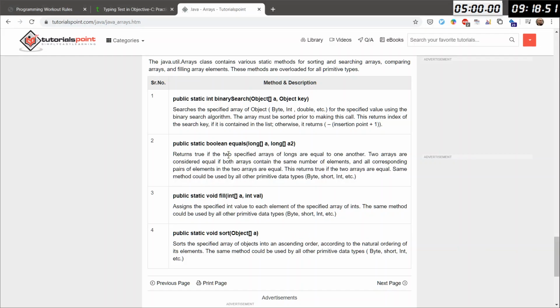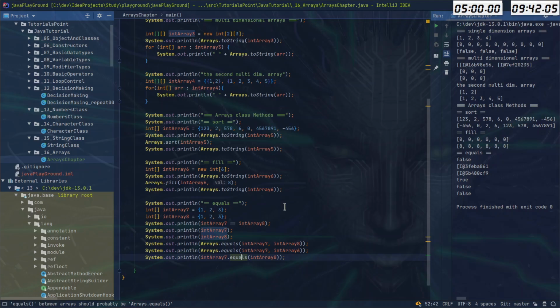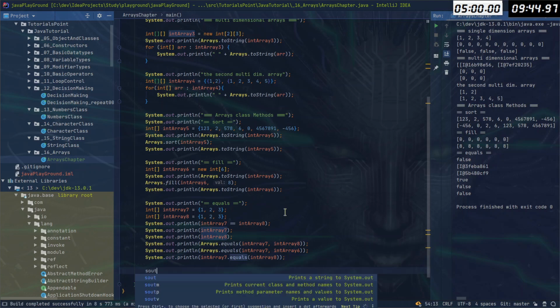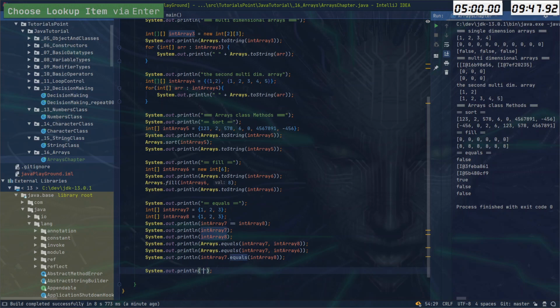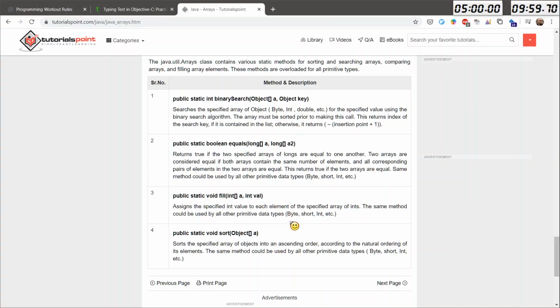Okay, and oh, there's one more, I think, equals, and there's a search. Search specified array of objects for specified value using the binary search algorithm. The array must be sorted prior making this call. It returns the index of the search key. Otherwise, it returns insertion point plus 1. Okay. So we will do that. And that is binary search, I think. Yep.